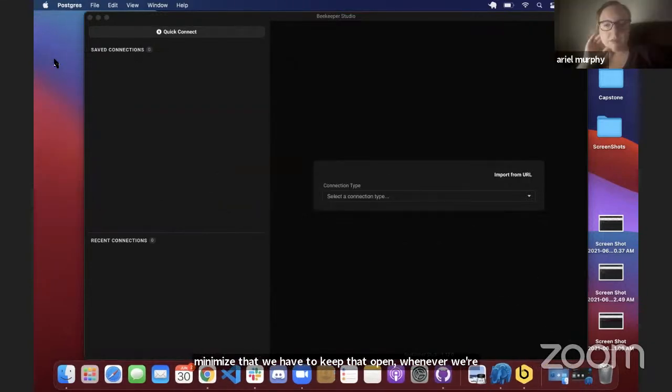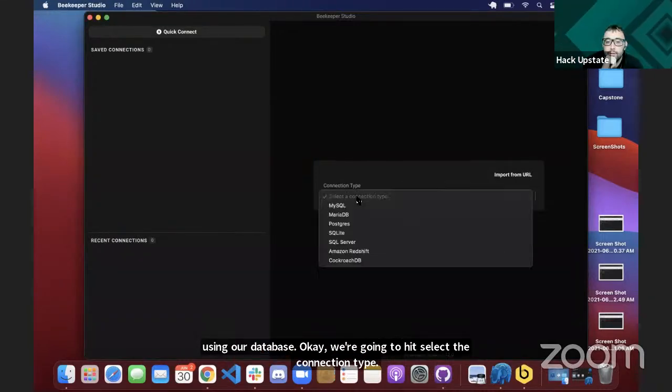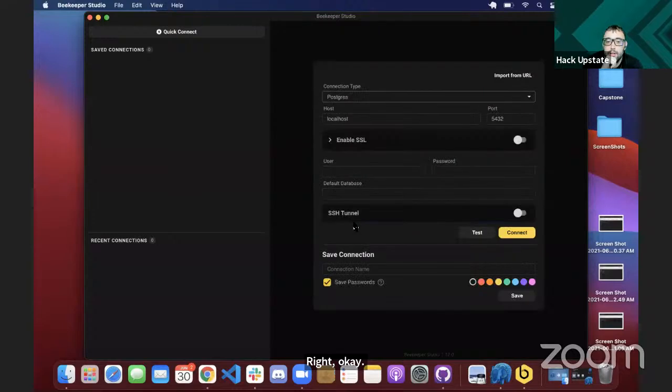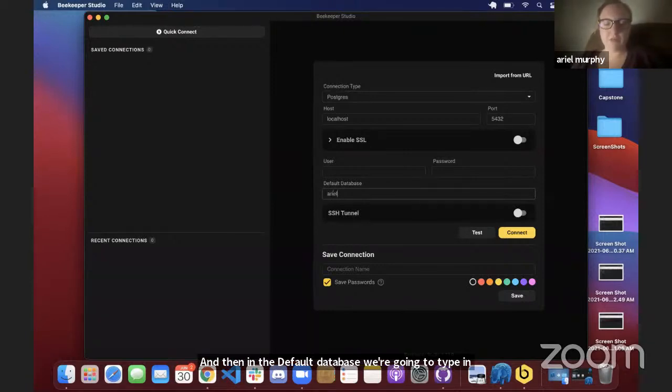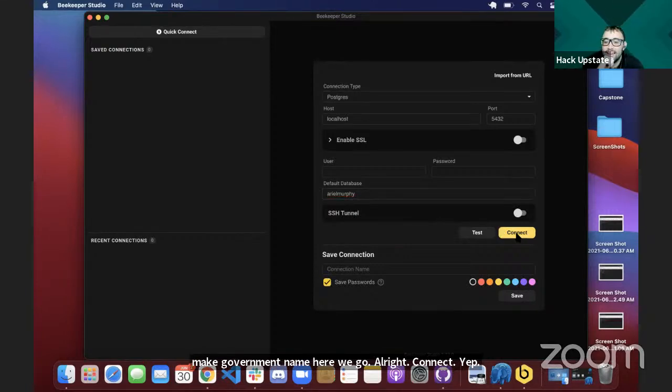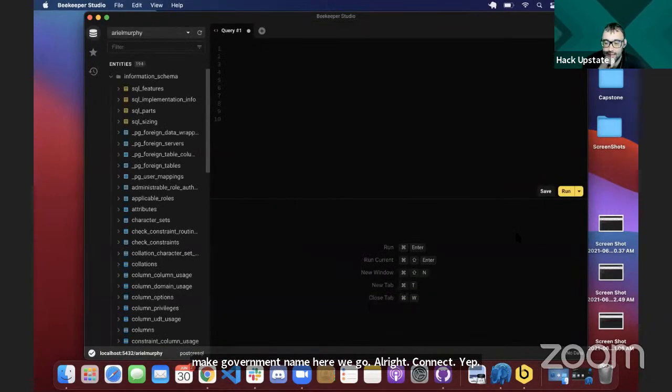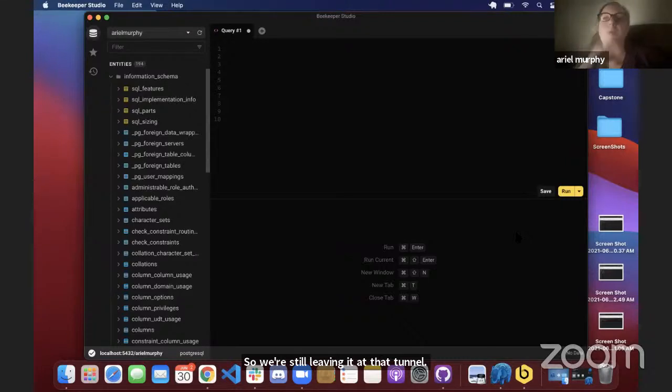So we're going to hit select a connection type and drop down to Postgres there. And then in the default database, we're going to type in your username, which is Ariel Murphy. Correct. I don't give anybody my government name. Connect. So we're still leaving it at that tunnel. Yeah, that was my concern. I wasn't quite sure where we went past. Caitlin helped me work to this point, but I wasn't sure after this.